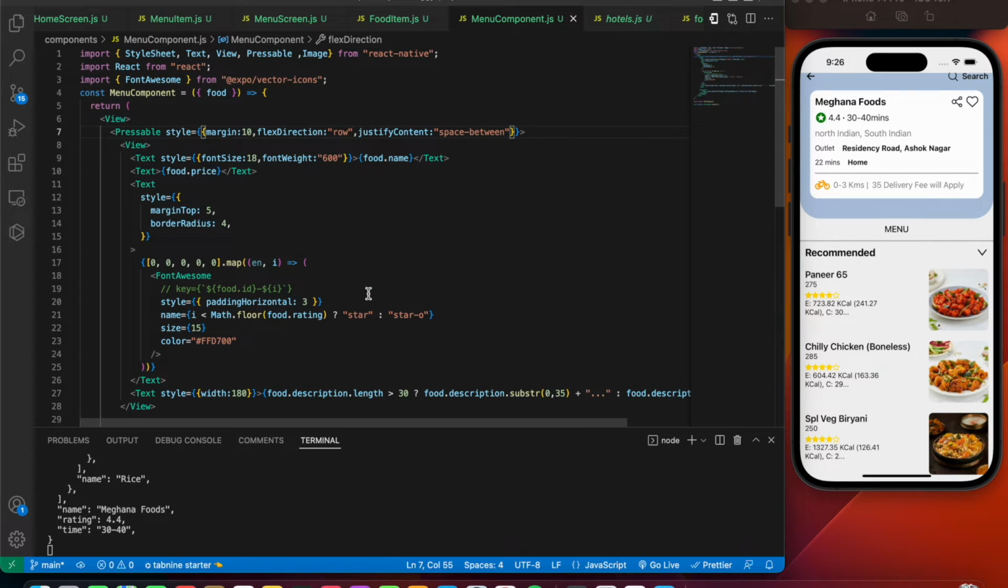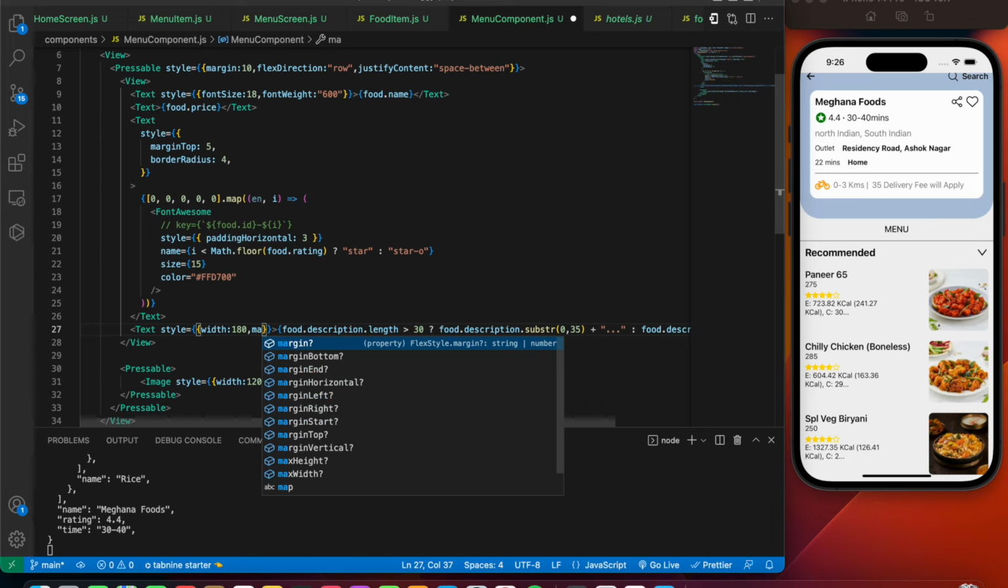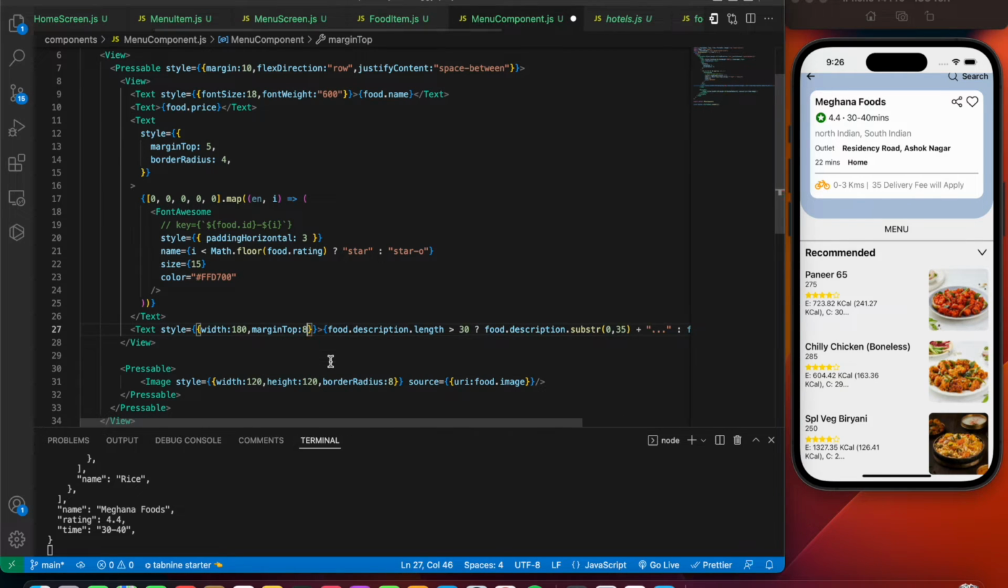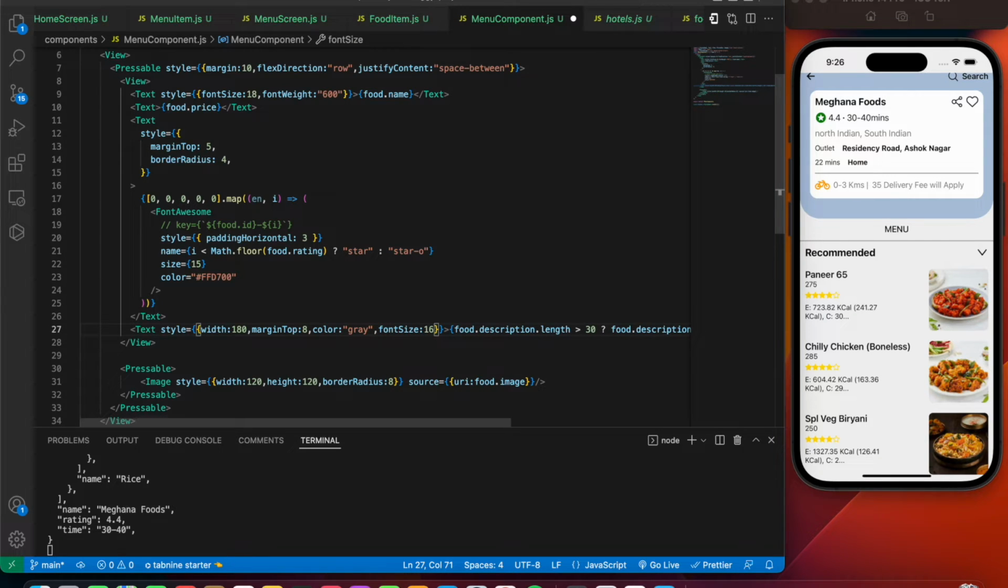Okay, so the next thing we do is we are going to provide some spacing to the description over here. So let's say margin top, since it's almost touching the rating part, so we're going to say margin top of 8. Okay, and let's provide a color of gray. So the color is going to be gray, and then the font size is going to be, let's say, 16. Okay, I think, yeah, I think that's it.